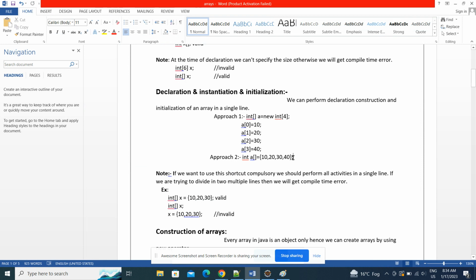Is it clear, guys, this one? Both ways, two ways we can create the arrays. One is a single line, created, declared, and instantiated, and data is set in different lines. If you want to do all in a single line, then we can declare the variable and directly set the data. Internally it will understand this is an integer array.